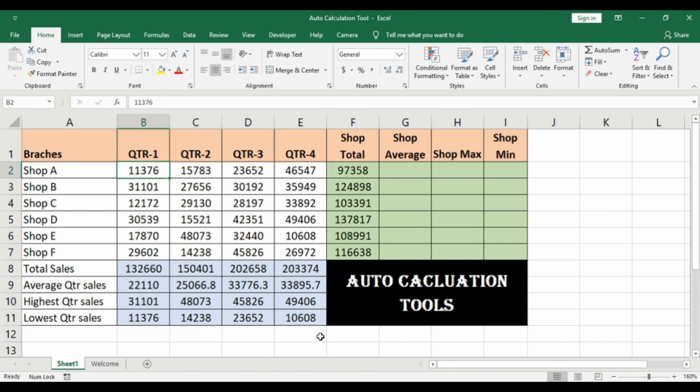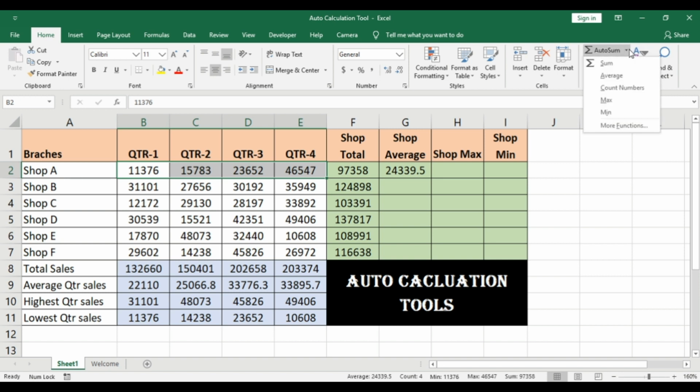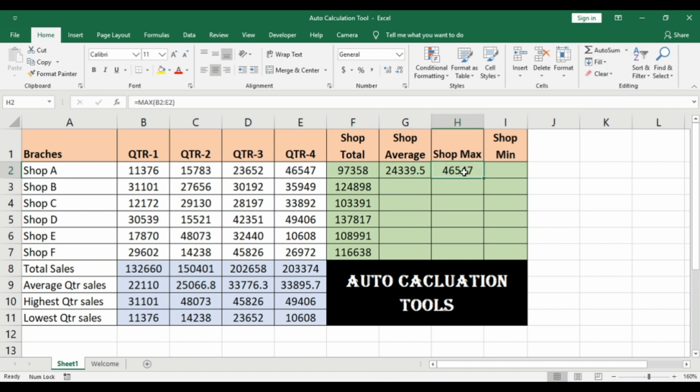Now, how to get the average of the shop? We'll have to do it individually. I'll have to select the total quarter sale of shop A, and I'll click on average. This is how we got it. Similarly, I'll click once again on the same area and click on maximum, and I'll get the maximum sale of the total. Then I'll click once again on my range, go to minimum, and I'll get the minimum sale.